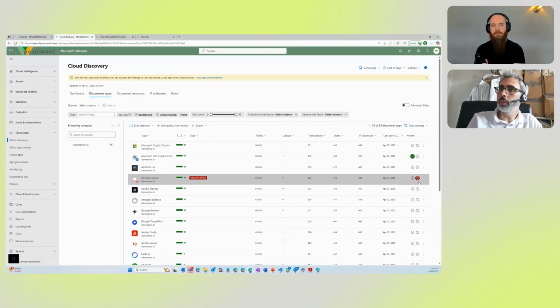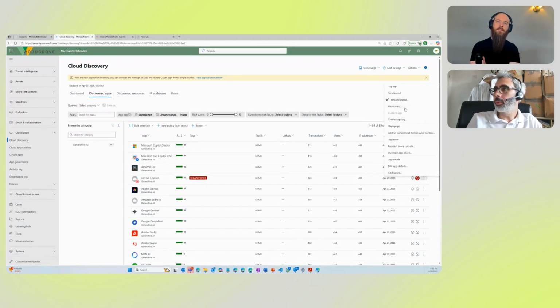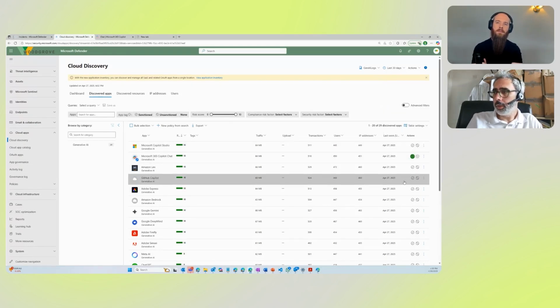I don't want to block it any longer. I'll give you another example here. We also have monitored as a tag. Monitor is an opportunity to warn and educate our users. So if you don't want them to use, for example, ChatGPT, preferably not, but if they really want to, you're fine with that.